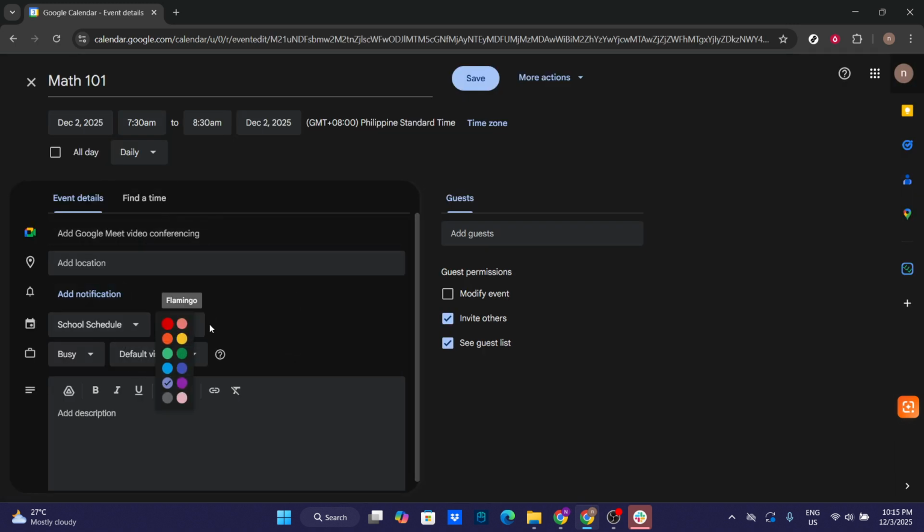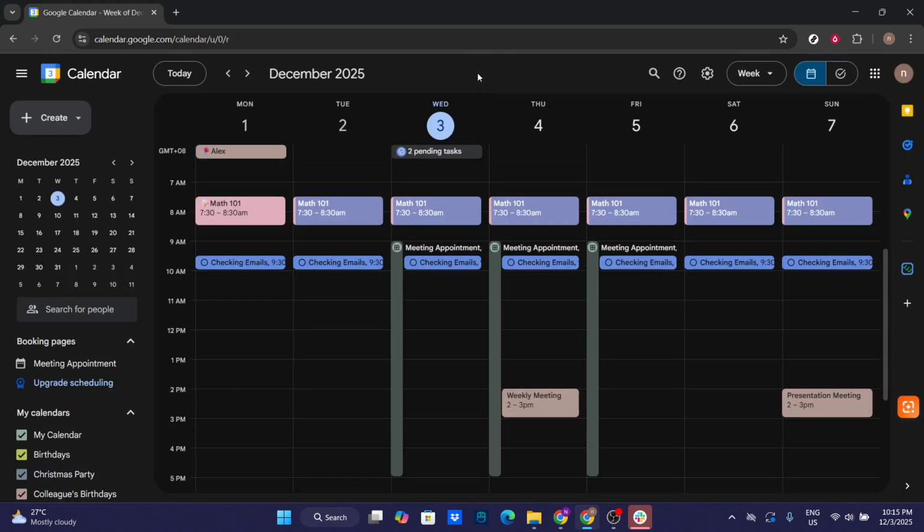A quick tip: as you build your system, use a small, consistent palette and stick to clear categories. That way, when you glance at your calendar, you'll immediately understand what's coming up without reading every title. And that's all it takes to color code your Google Calendar like a pro.